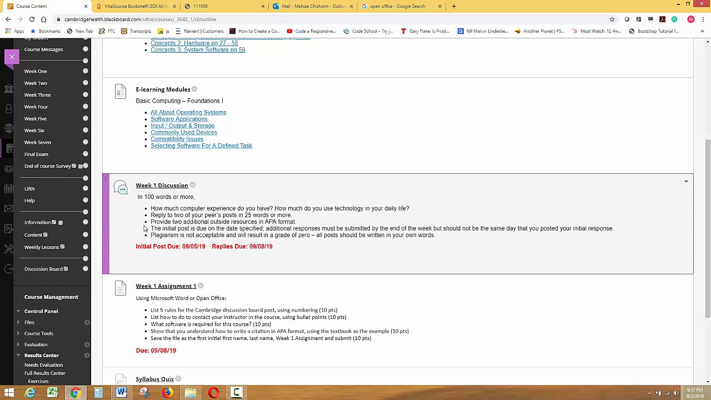Now, APA format. If you're going to put citations, try not to cut and paste and then say it's your own words. You need to give citations. And with each discussion question through all 7 weeks, you have to provide 2 additional resources that are backing up your comments, that support what you're writing. You need to make sure that they're in APA format.